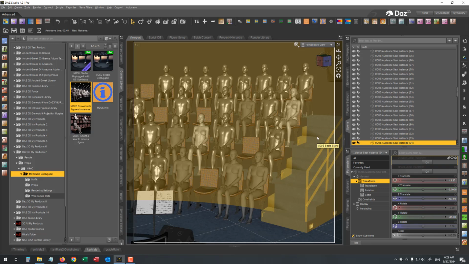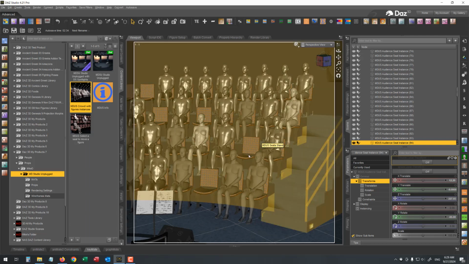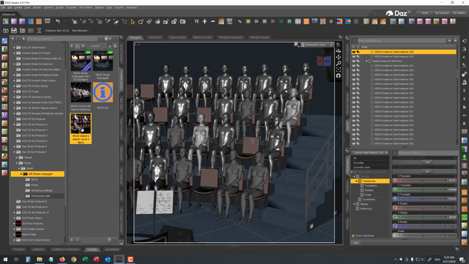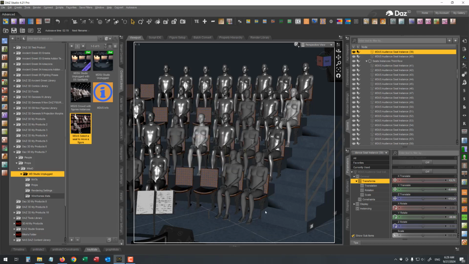Of course, if you are not happy with some of the instances, you can select another empty seat, execute the first script again, and move another instance over here. Let's say I would like here to move a Genesis 9 instance. And here we are. I hope you like it.